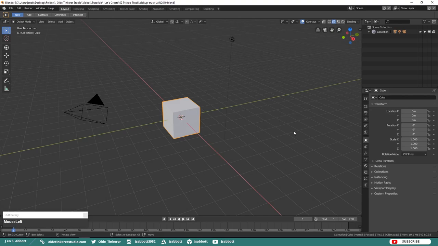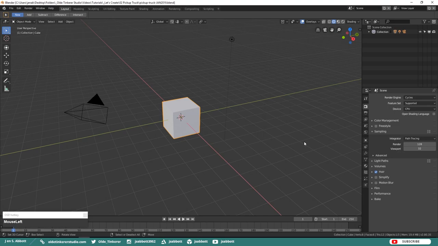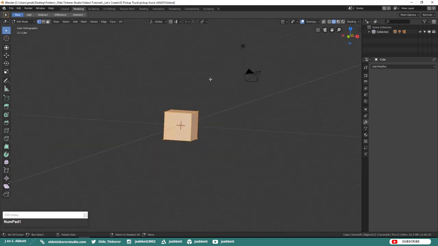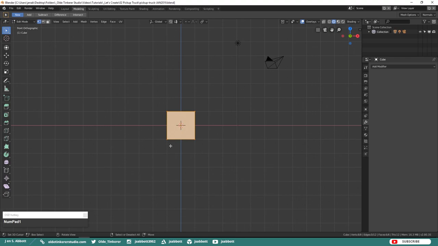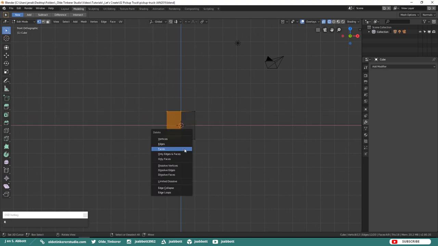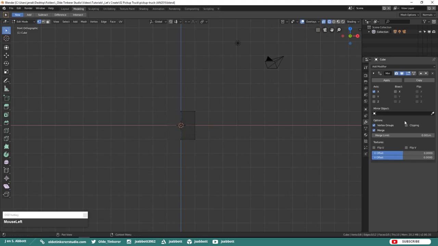Let's start by blocking in our truck. In the Render tab, set your render cycle to Cycles. Under the Modeling workspace, change to Orthographic View, and add a vertical loop cut to the center of the cube. Delete the left side of the cube, and then add a mirror modifier. Make sure that you have clipping turned on.